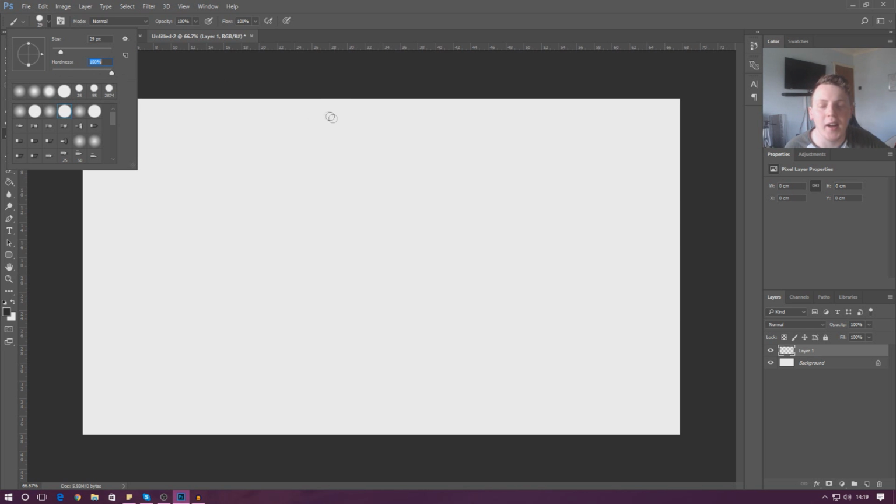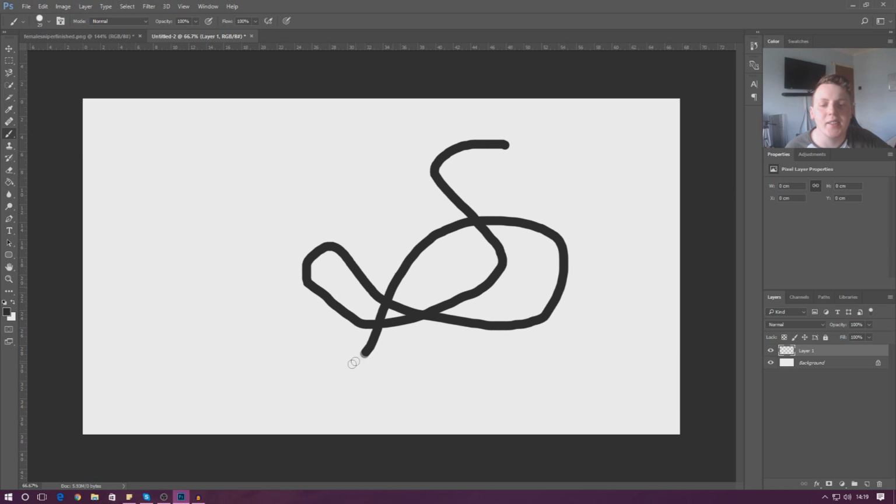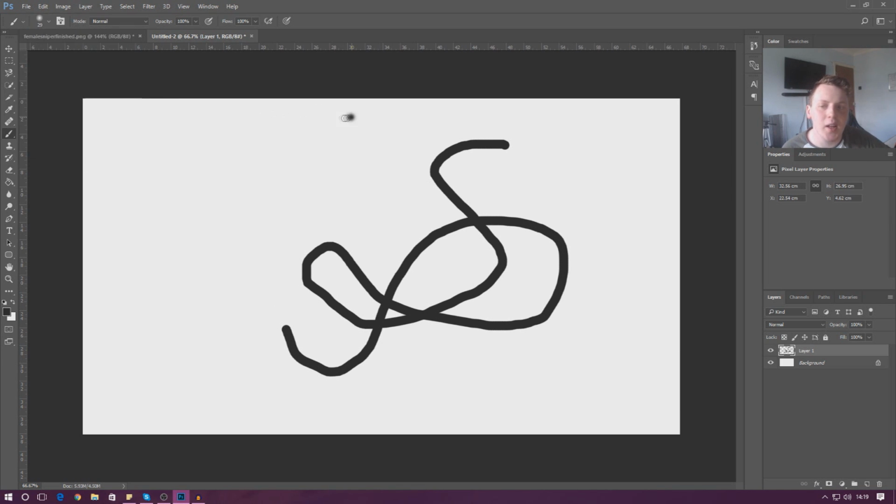So if you put the hardness all the way up to 100, it's going to be completely filled and it's going to be completely black. Whereas when I have that down to 0, you can see there's a little bit of fall off and it looks a little bit smoother.